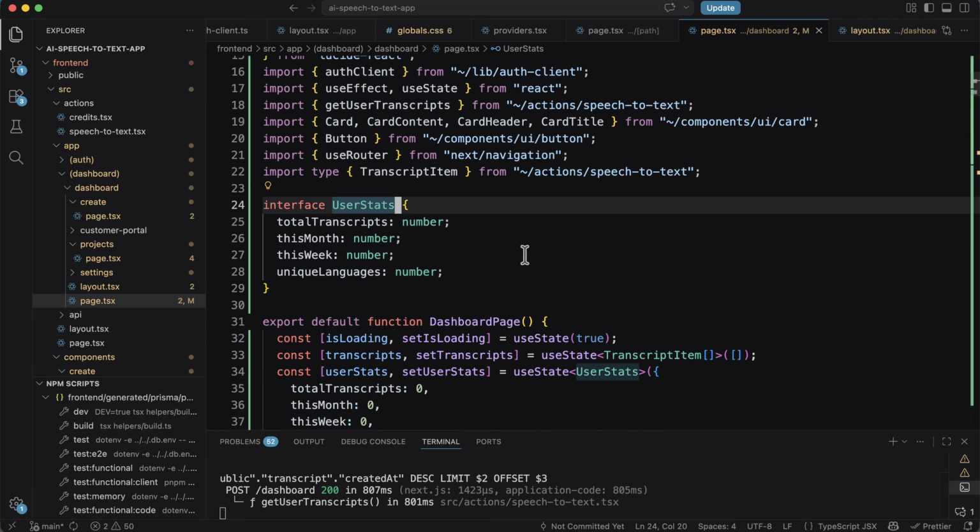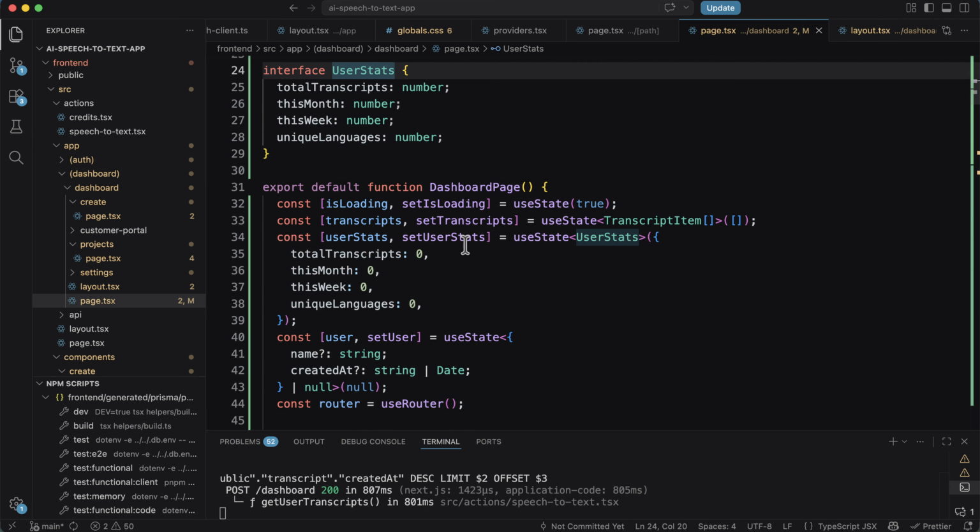It tracks total transcripts created. It tracks transcripts made this month. It tracks transcripts made this week. It also tracks the number of unique languages used.